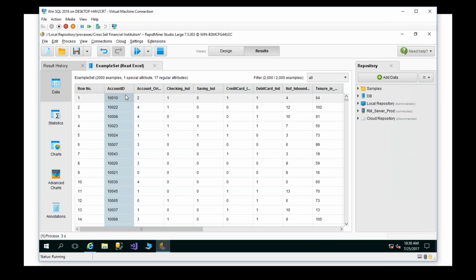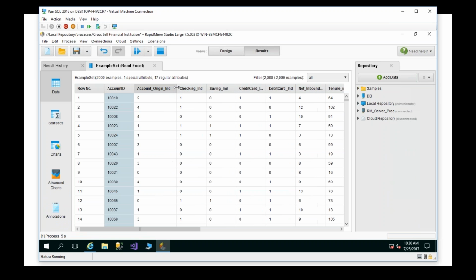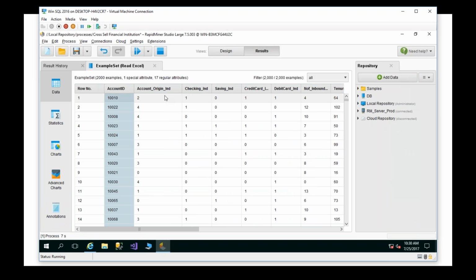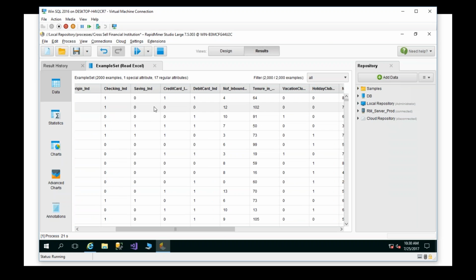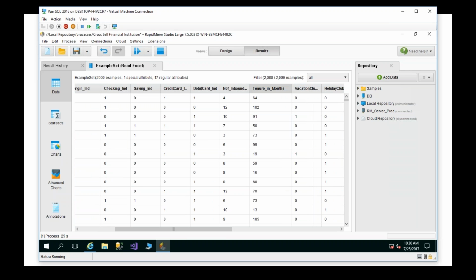In this case, I've got all my accounts for all of my customers, and most of my fields are binary, but here account origin ID is 0 to 4. I have a checking account indicator, 0 or 1, savings indicator, 0 or 1, credit card, and so forth. I have an integer column that tells me the number of inbound calls, how long the customer has been a customer in months, and whether they're in my vacation club or holiday club. So again, apply it to your industry. You can build out this entire data set.